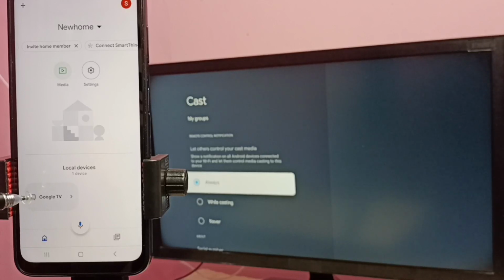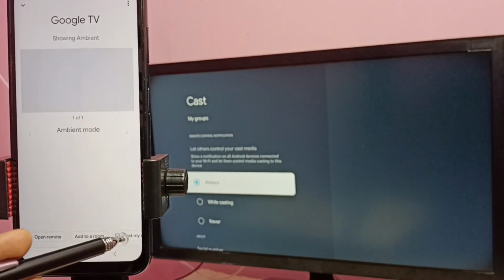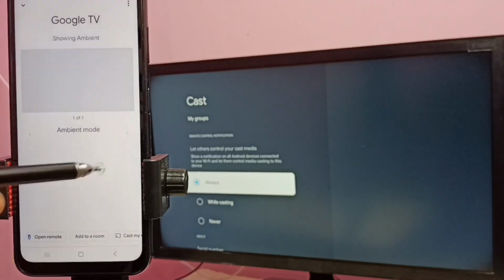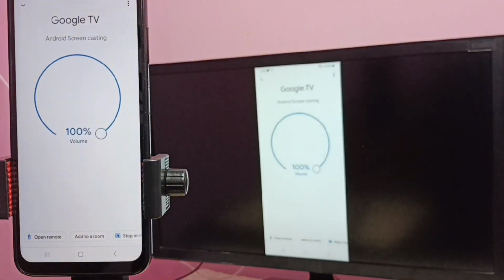So let me tap on this TV name, Google TV, then tap on cast my screen, then tap on cast screen, then select start now. See, it's working. If it's not working, you can again try to cast.